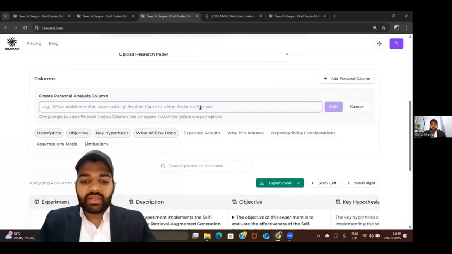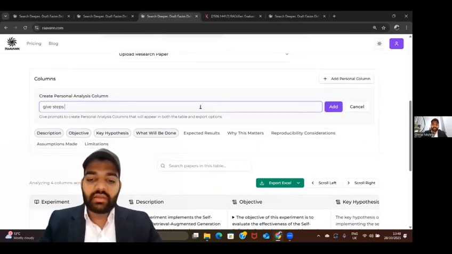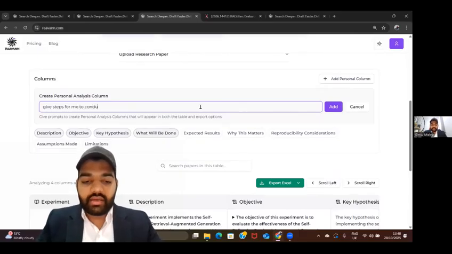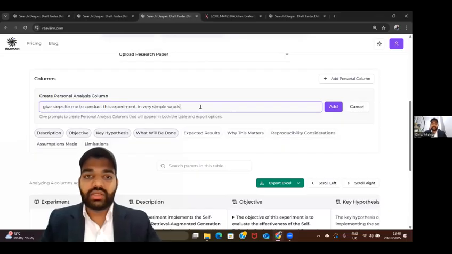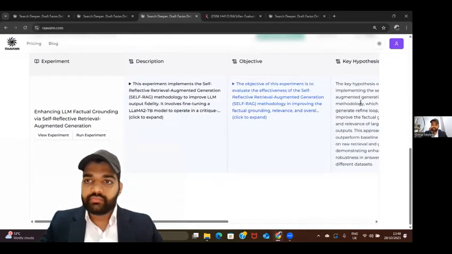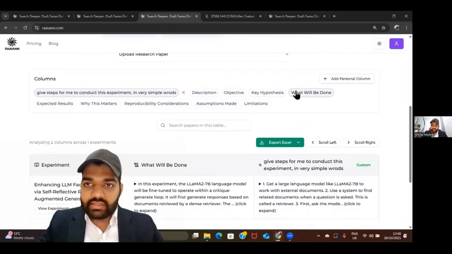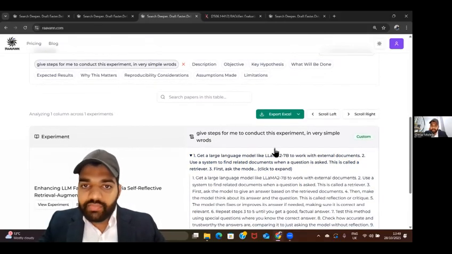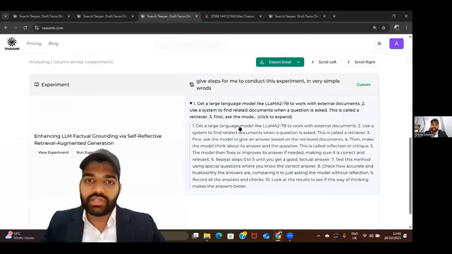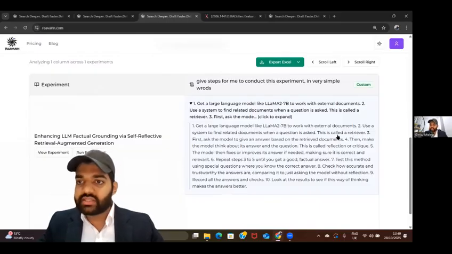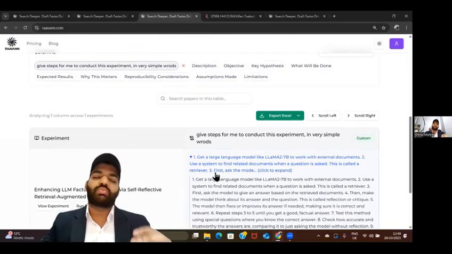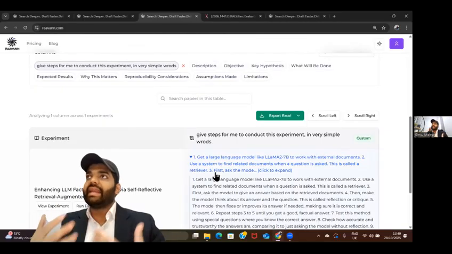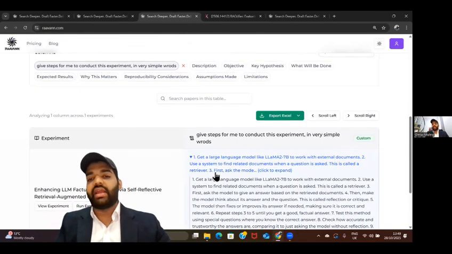You can just ask it, give steps for me to conduct this experiment in very simple words. Okay, I gave that, and I can just unselect these. Okay, boom, I have it. Get a large language model to work with external documents. Use a system to find related documents when a question is asked. This is called a retriever. First, ask the model to give an answer based on the retrieved documents, then make the model think. So it's giving me steps. So anything I can just ask, I can explore the manual. It's like a very dynamic experiment manual for AI experiments.